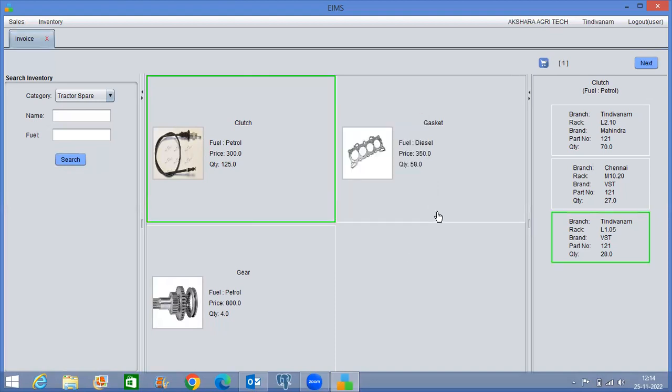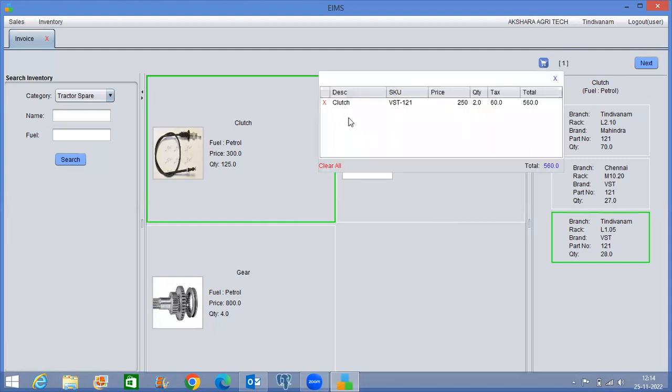Click on add, the item gets added, and you can see that this is a shopping cart. It will show you that one item is added. Just click on it. It will show you the description, the clutch, what are the things you added, and what is the price, quantity, and what is the total value. And here you can see the total value.